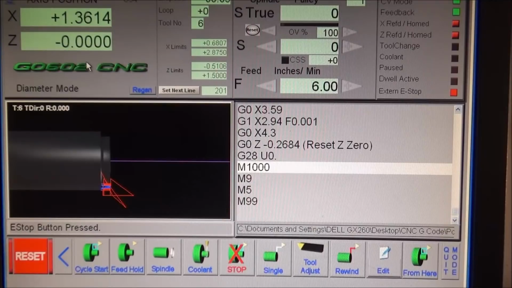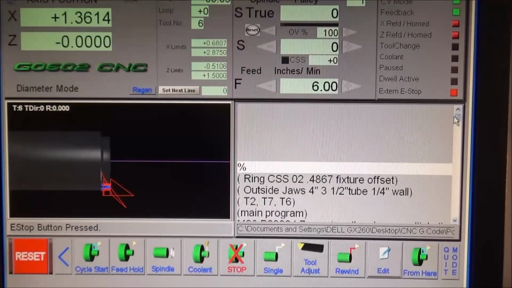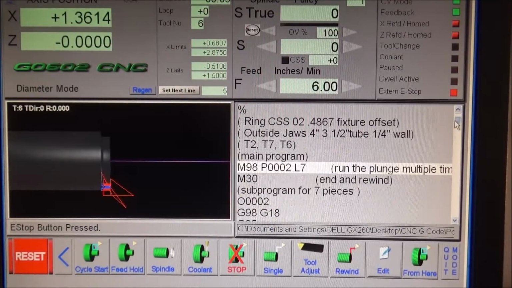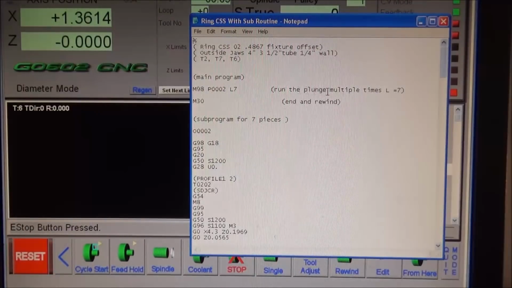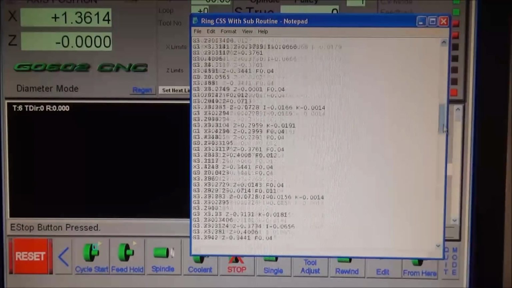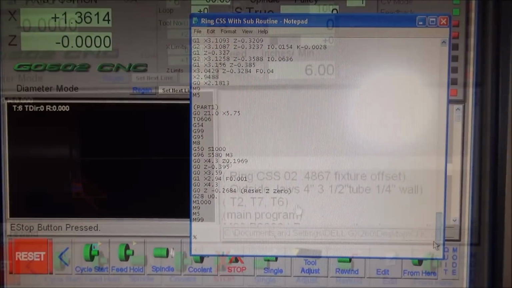I run several different parts where I'm having to reposition and reset my Z-axis 0 because the stock is just too big in diameter to go through my spindle, so I have to reposition it. Whenever I need to do that, now I can just call M1000 and it will automatically reset my 0, and I can put my G-code into a subroutine like so, and it makes everything simpler and easier.